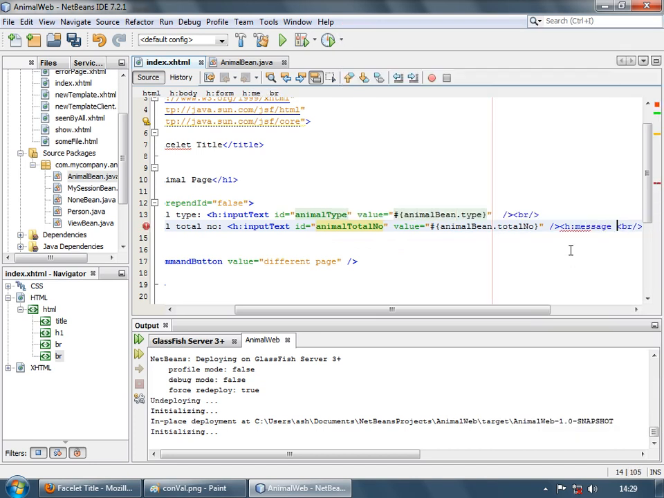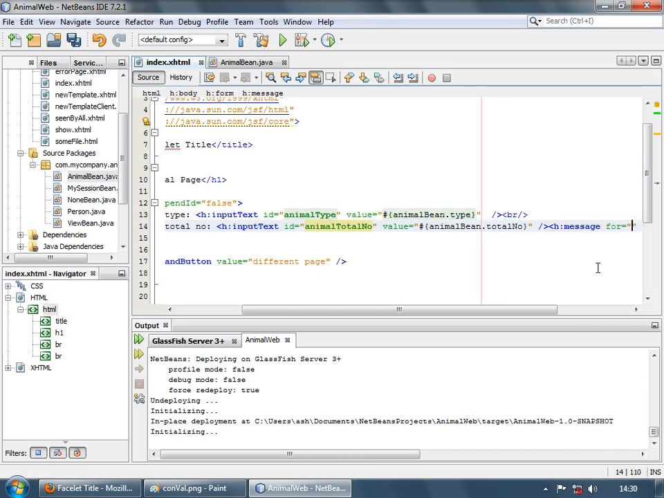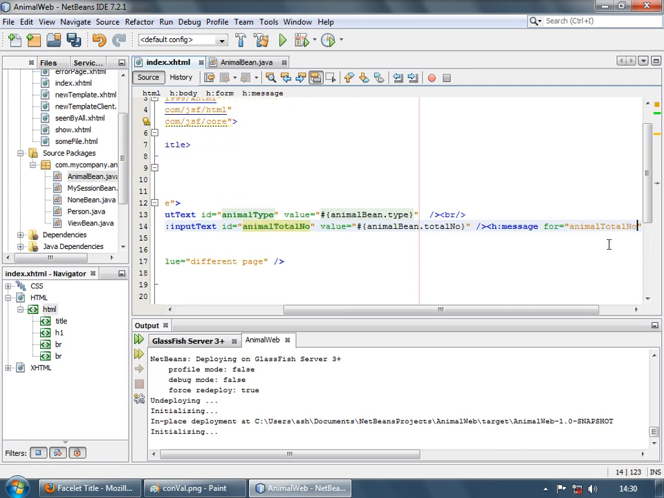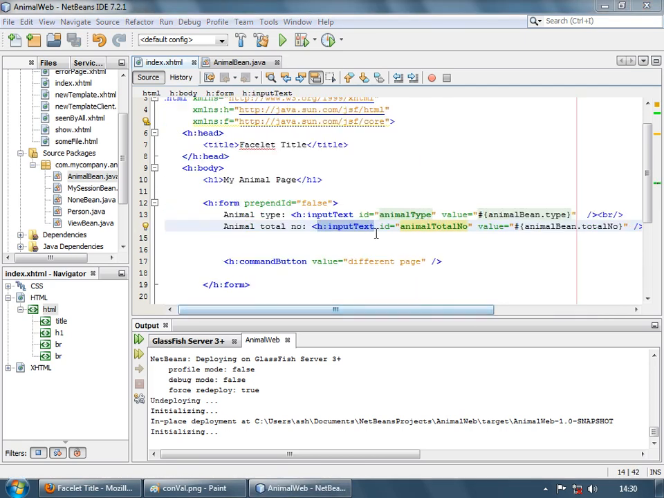Message, and let's close this. We have to specify the for attribute, and in the for attribute we have to specify which tag the message applies to. So we want to display messages for this tag, so we'll copy the ID and paste it over here. So all messages related to this input text tag will be displayed over here. So let's run this page and see the difference between conversion and validation.